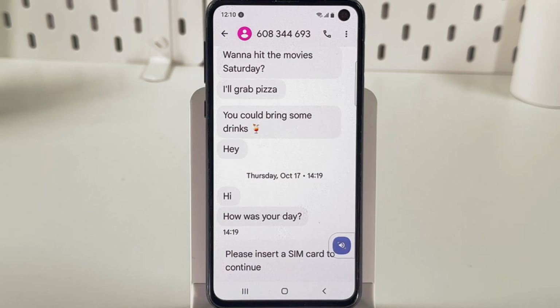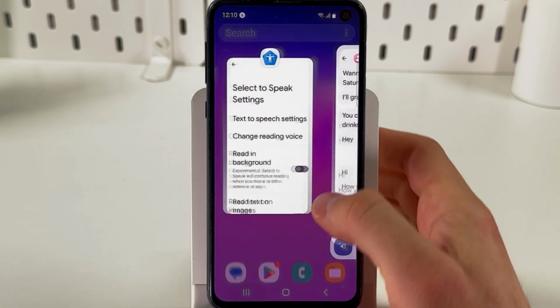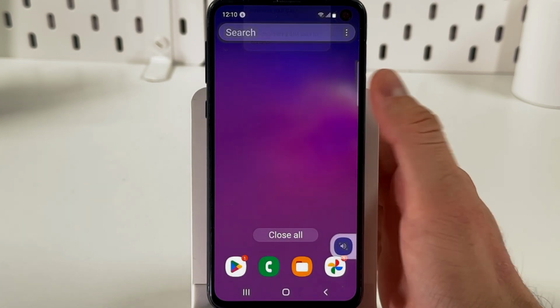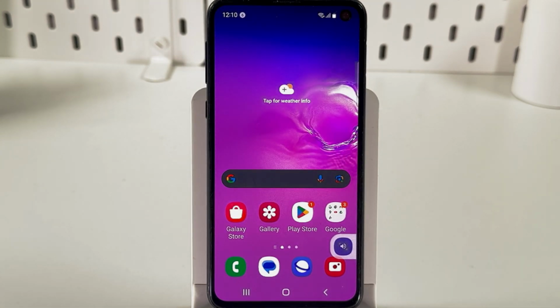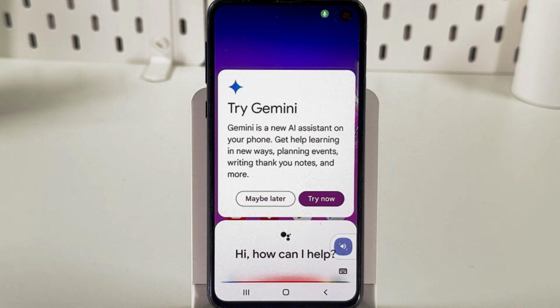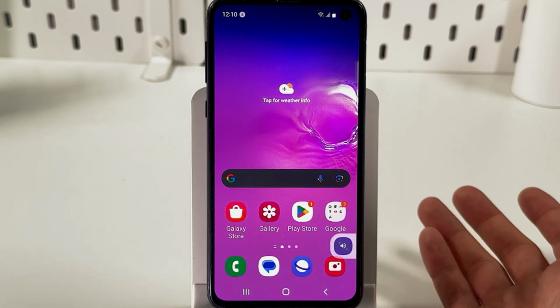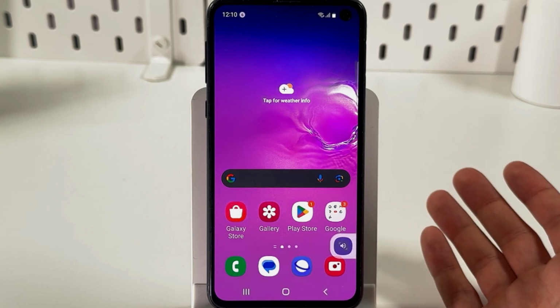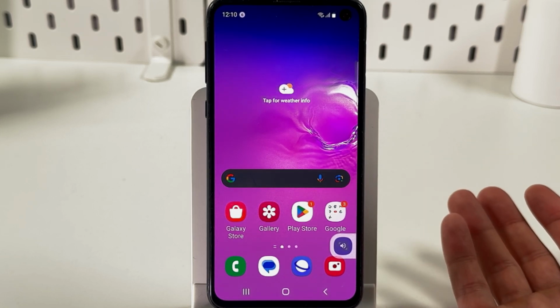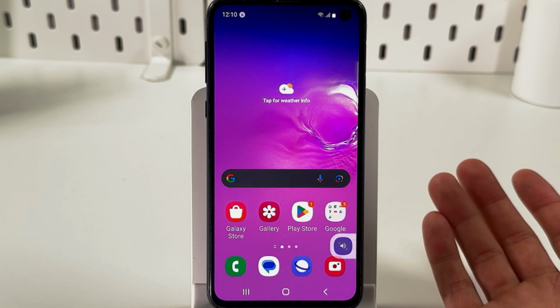Also, you can use Google Assistant to read your notifications, so make sure that you have it set up. Now let's say, hey Google, read the last notification I received. So sometimes it may not work, so it may work on some notifications and may not work on some notifications, but basically it works like this.